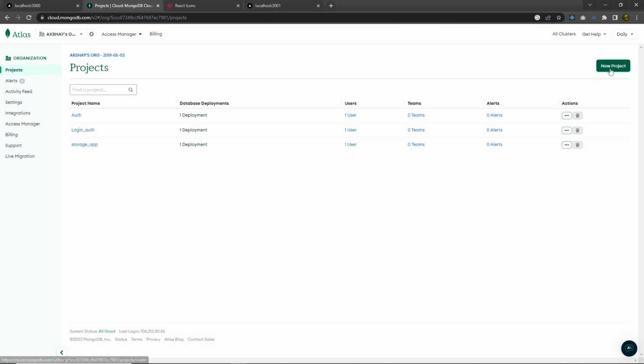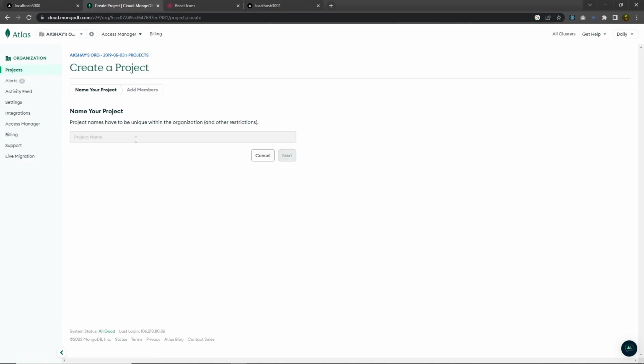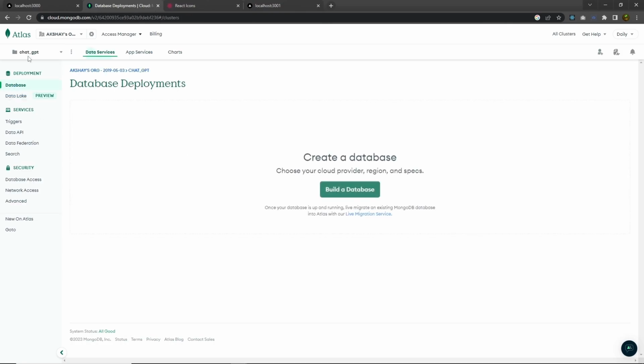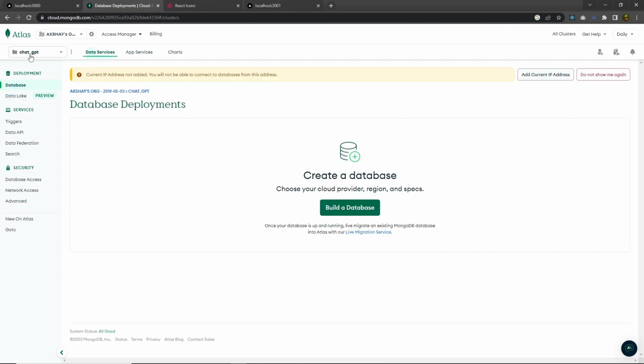So let's create a new project. Click on this new project icon and then I'm going to specify a name for this project, ChatGPT. Click on next and click on create project. That's it. This is going to create a new project. You can see at the top we have this ChatGPT project name, and just after that you have to click on this build a database button.